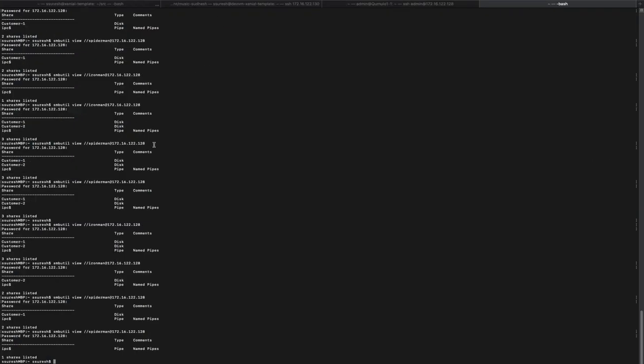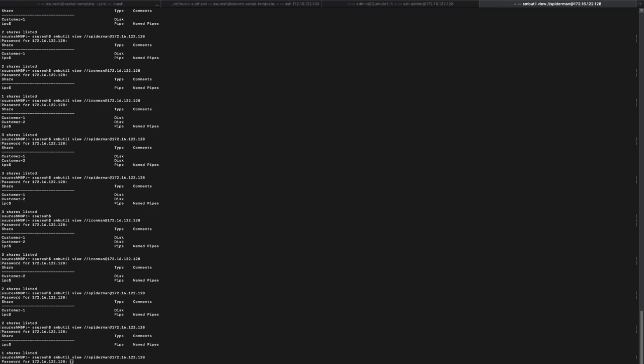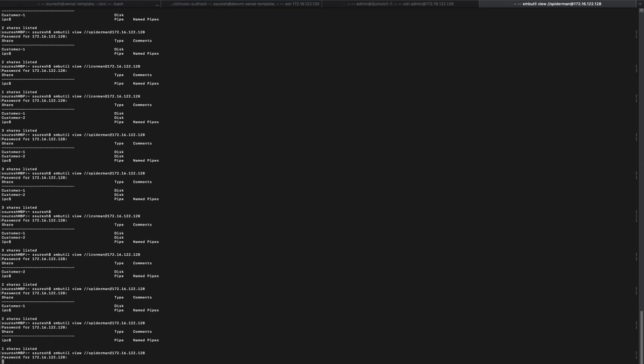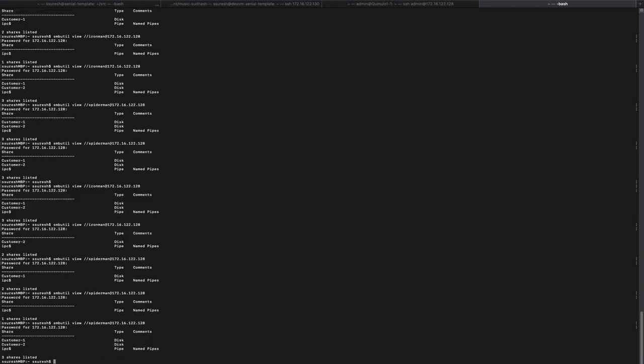Now, let's see what we get when we try to list the shares on the IP address of this cluster. Using this utility, SMB util, let's try to view all the shares that are available on this IP address of the cluster, and let's pretend to be Spider-Man and see what we get. As you can see, the Spider-Man user can see both customer 1 and customer 2 shares, although he doesn't have access on customer 2's share.